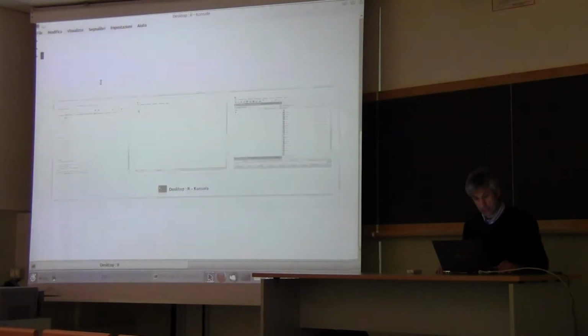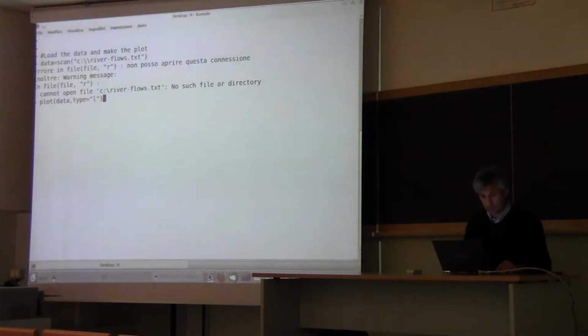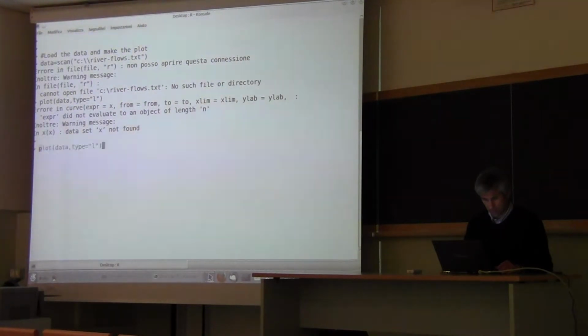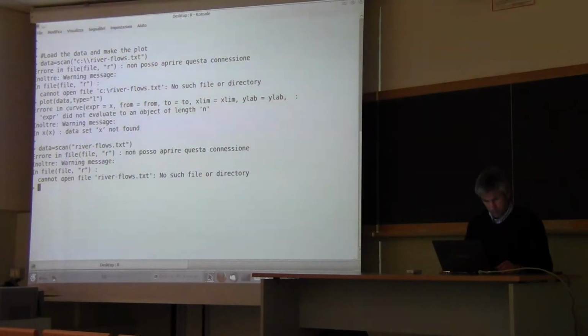So let me go in R now, and I can just paste. So, okay, because the path is wrong. So let me go back. You see this path here is wrong. I just have to change it, because I didn't call it river flows, but I call it data. Done.